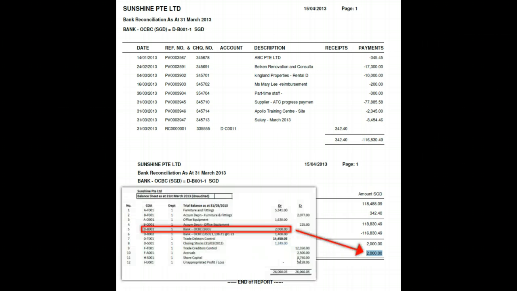This is the bank reconciliation report as at 31st March 2013 from the last financial period, showing 8 unpresented checks issued by your company to the suppliers and 1 bank-in not credited into the bank statement yet. The balance as per the bank statement is reconciled to the balance as per bank account to the amount of $2,000, which tallies with the balance sheet as at 31st March 2013, as shown here.